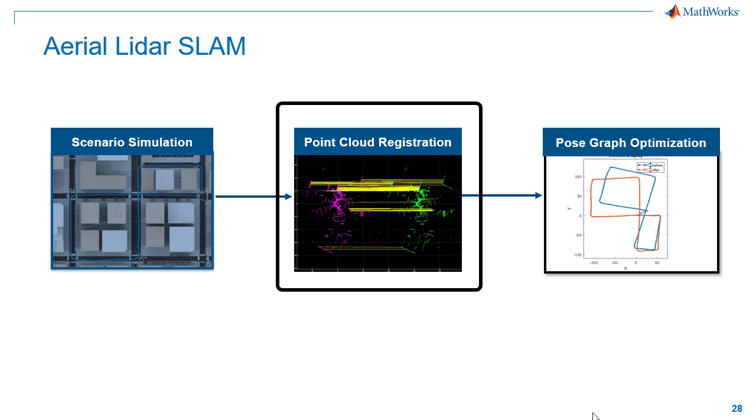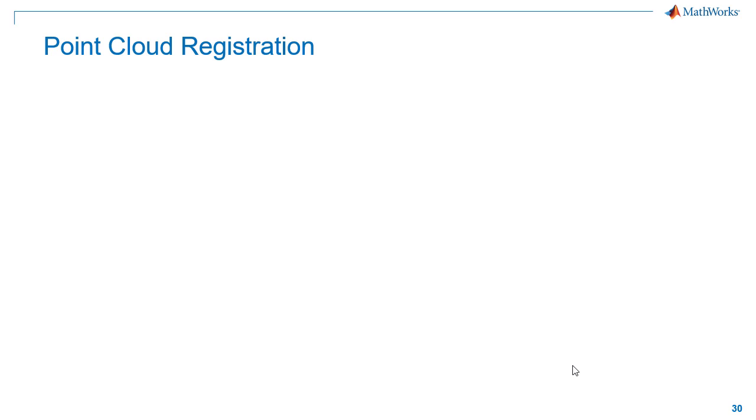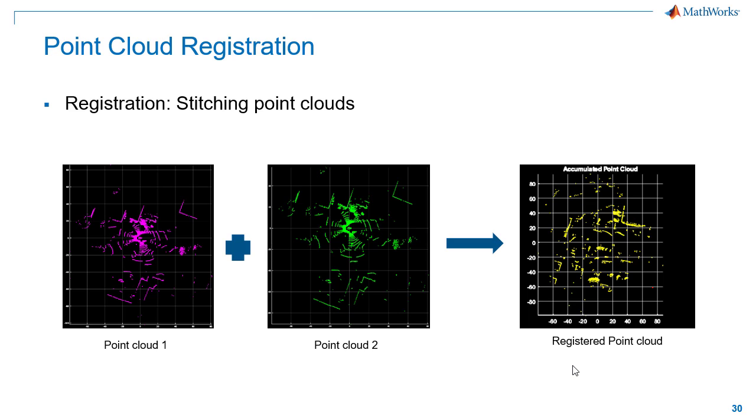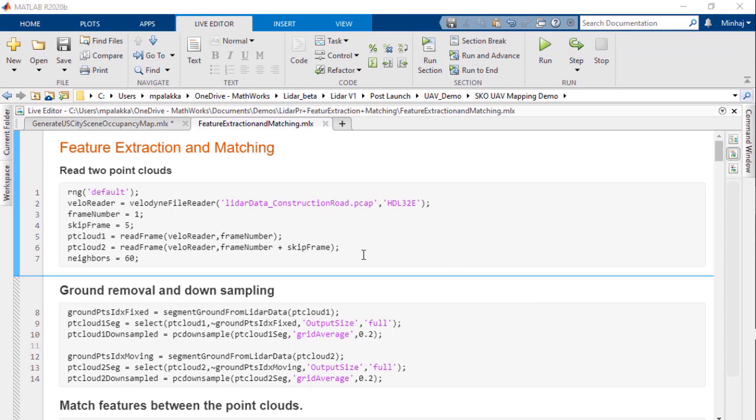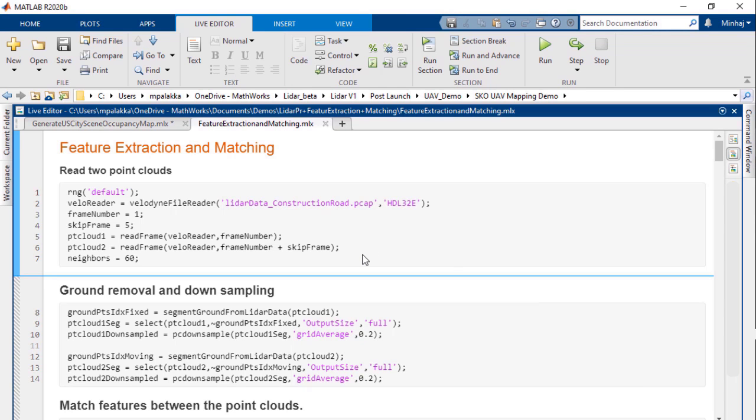Before I explain how the MATLAB system block operates, I'll briefly explain point cloud registration. Point cloud registration is the process of stitching multiple point clouds to create a combined bigger point cloud. If we have point cloud data and accurate pose data for each instance, we can use the pose info to stitch the point cloud. But this is not always the case. Our pose info will not be that accurate. So here I'll show how to create a 3D map with only point cloud data in MATLAB.